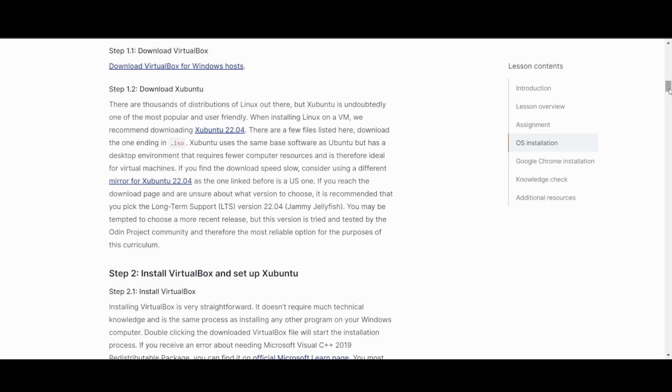So, in summary, download Xubuntu 22.04. This is a popular and user-friendly Linux distribution that works great in a VM because it requires fewer resources than some other options. Make sure to download the .iso file. If the download speed is slow, try using a different mirror for Xubuntu 22.04, especially if you're outside the US. Stick with the long-term support, LTS version 22.04, also known as Jammy Jellyfish. It's reliable and well supported by the Odin Project community.